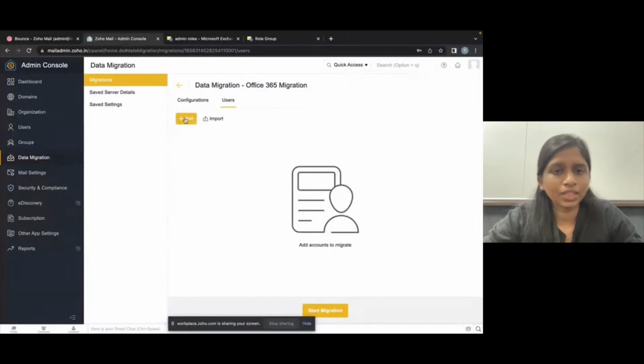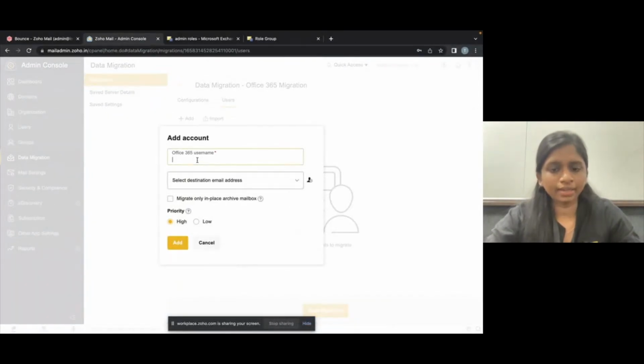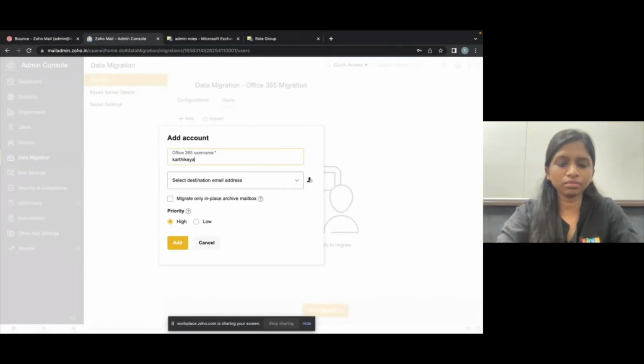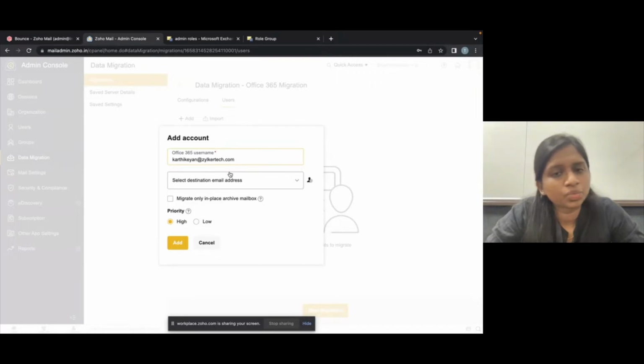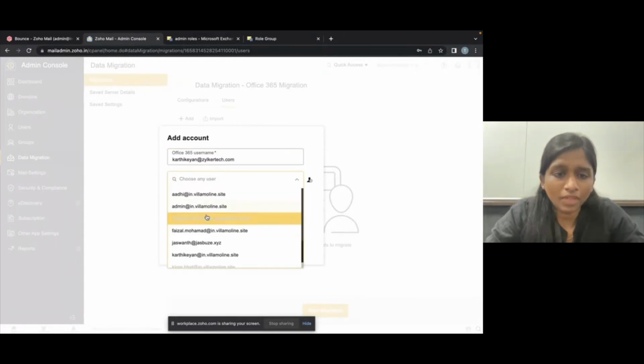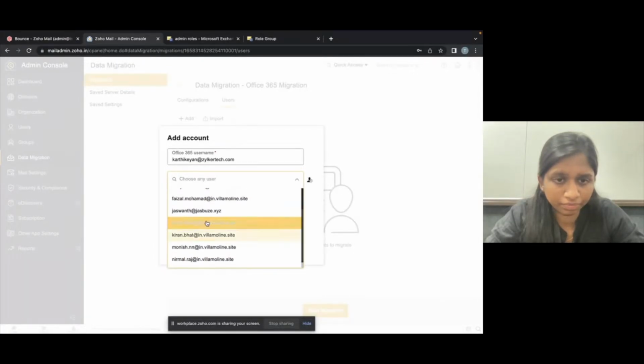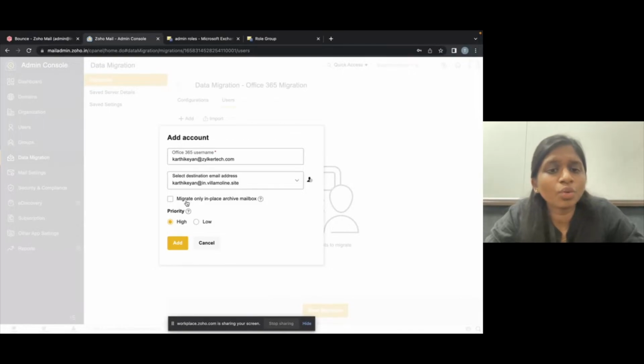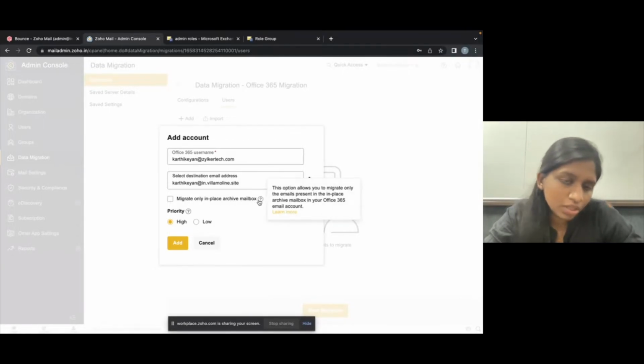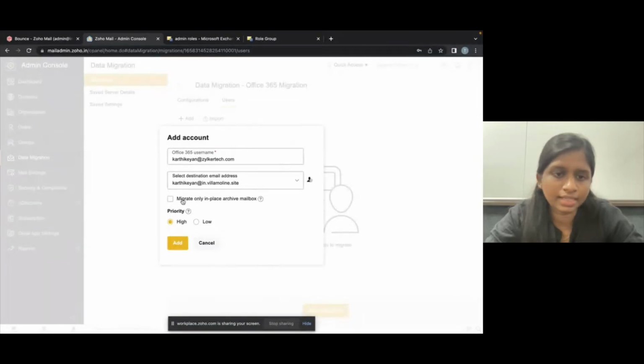In the user tab, you can add the users by choosing any of these options, which are add and import. So if you're going to add the users manually one by one, go with the first option, add, and give the details of the user. The password is not necessary because one-click migration does not necessarily need the password of the user. It only needs the admin credential, right? Choose the destination for the particular user, and then choose if you want to migrate only in-place archive mailbox. If you want to do that, then select this option, else you can deselect it.